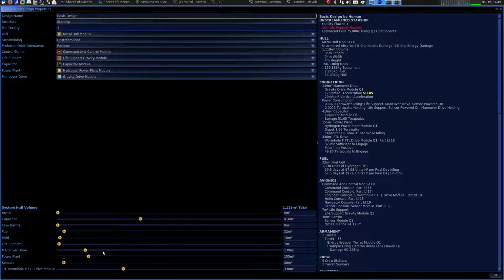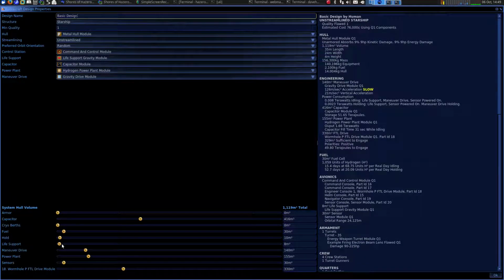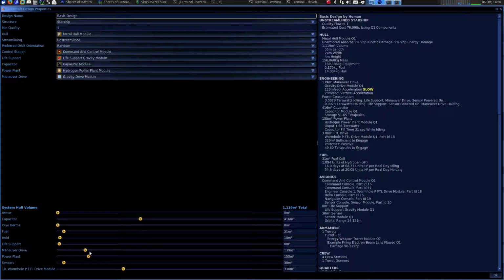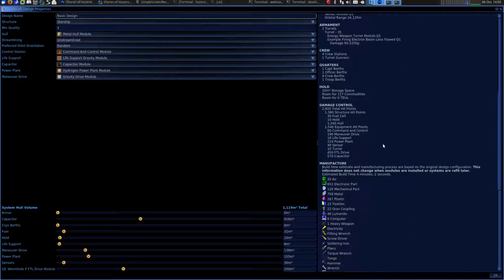We need more life support, sure enough. We need one. We're at 140. Oh, we need more. Oh, that was maneuver drive. I missed the right one. There, we're at 8, okay. We're at 126. I gave it some more maneuver drive. There we go. Now what else do we have? Let's get this thing done.